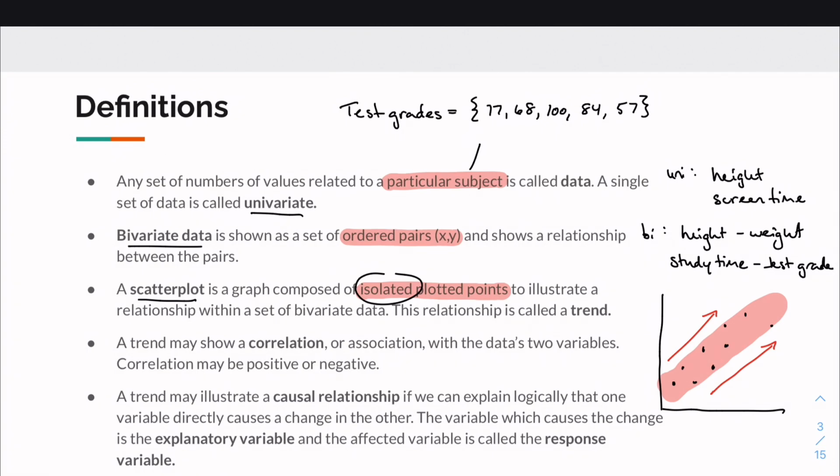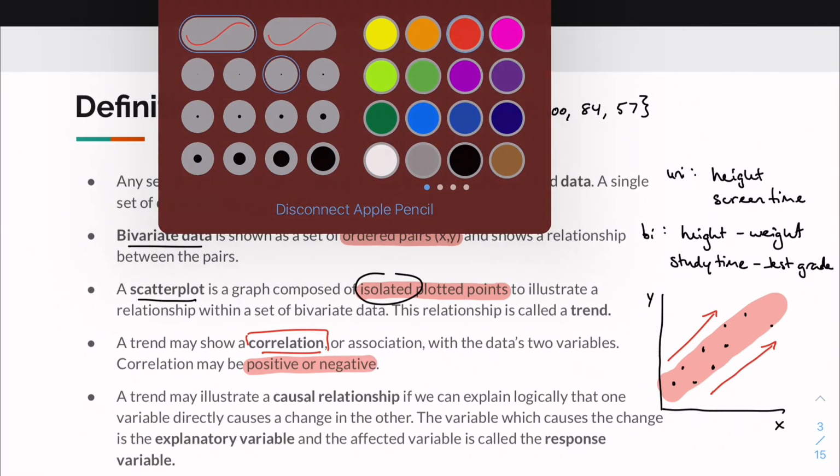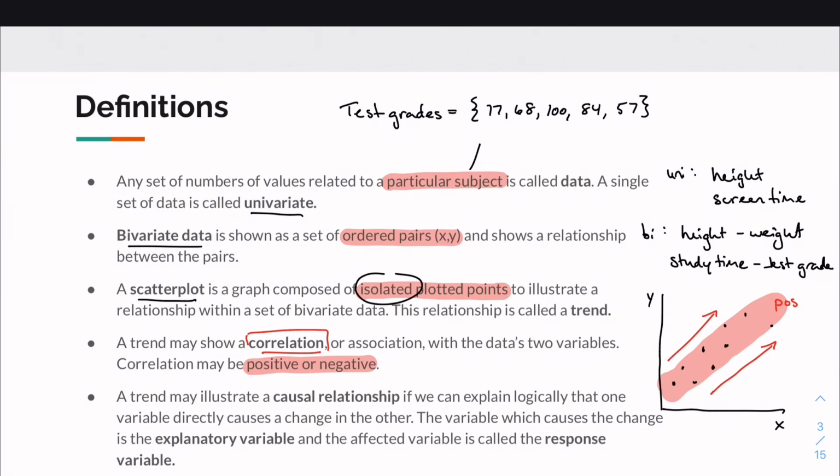We call this trend a correlation, and that's just a fancy word that means association between the data's two variables, whether that's x or y. And correlation may, of course, be positive or negative. And in this case, we very clearly have some kind of a positive correlation, right? I have a vaguely upward trend going on.